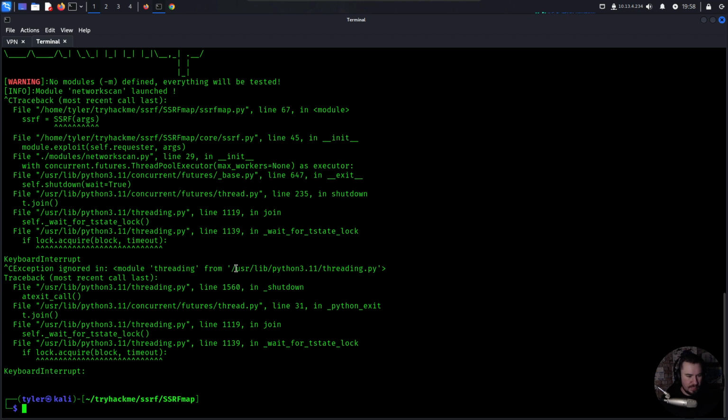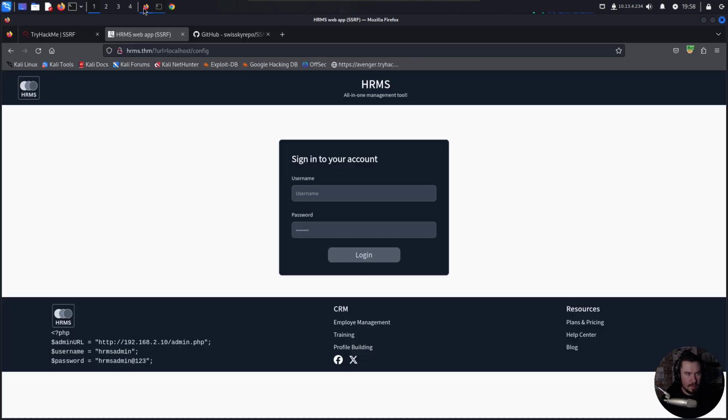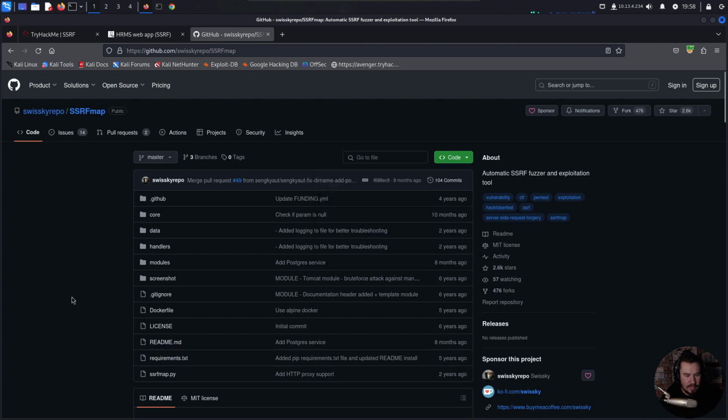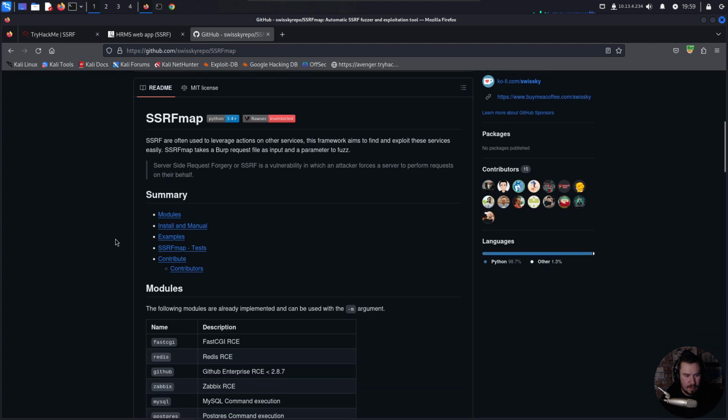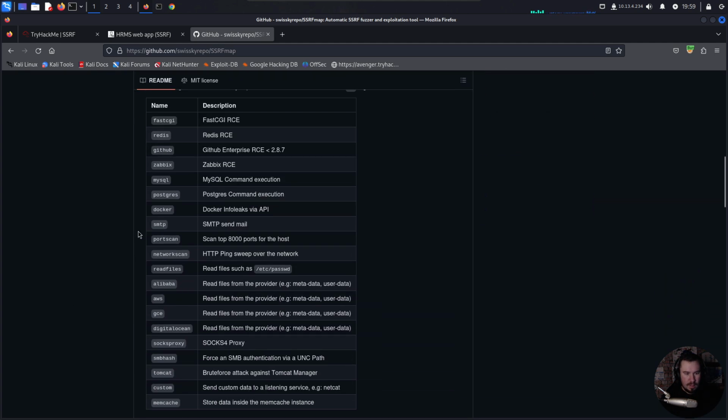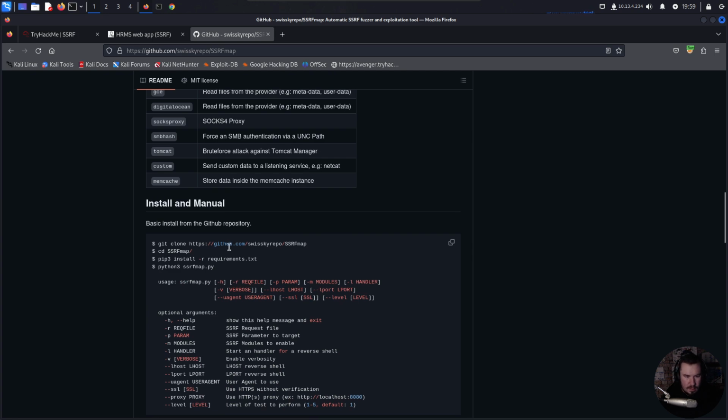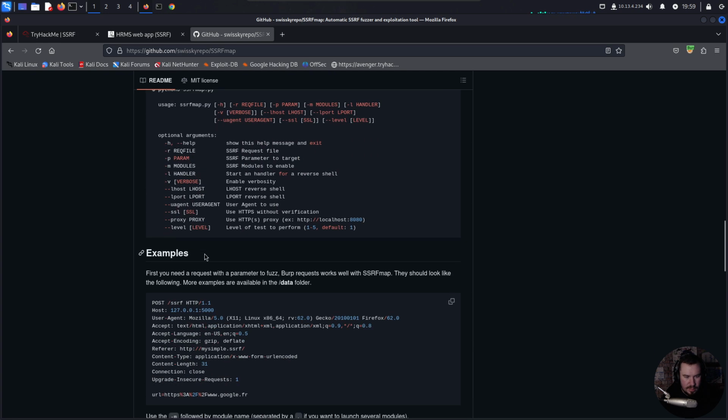I don't think I'm using this tool right. Let's figure it out. If we go back over to the GitHub. So yeah, we did all that. Examples. You need, oh, so we need a request with the parameter to fuzz.